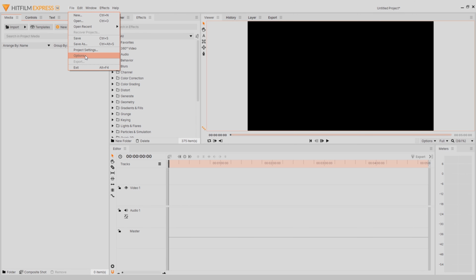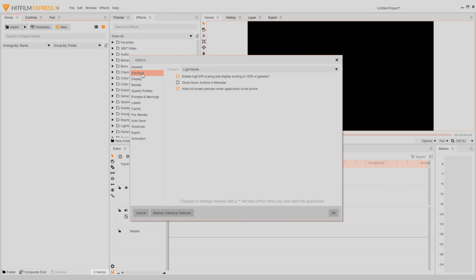Then, what if I used HitFilm Express in the past and I'm used to the dark mode? Do I now have to get used to the light mode? The short answer to that is no. If you own HitFilm Express before version 14 and after HitFilm Express 2017, you can go into Options, Interface and choose your preferred theme.